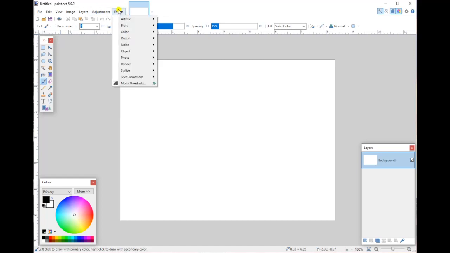And then effects, it comes with a whole bunch of effects where you can do cool things to a photograph. Also, after you installed that extension, that plugin, you have this extra effect called text formations, and we're going to get to this, especially to circle text, later in the class.